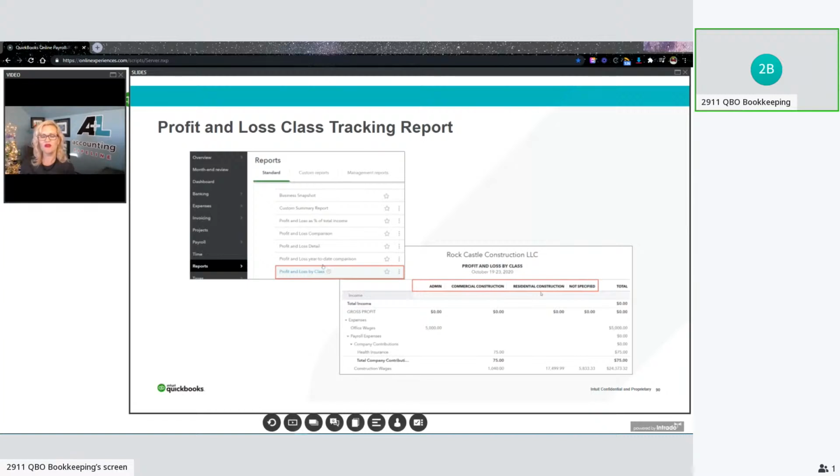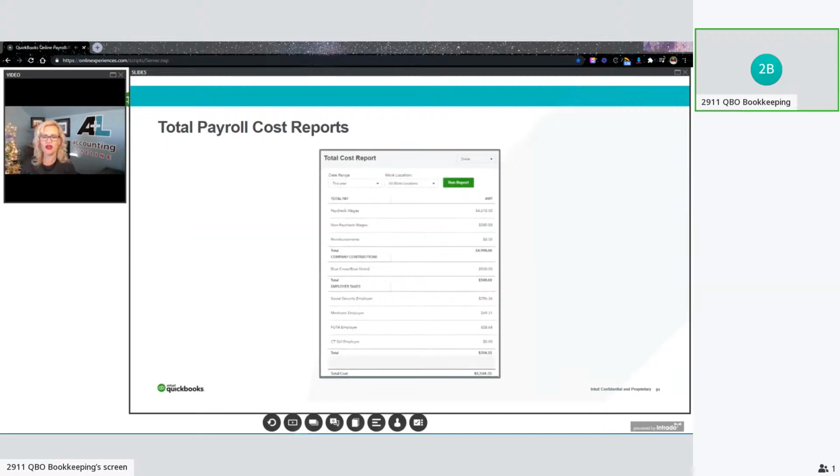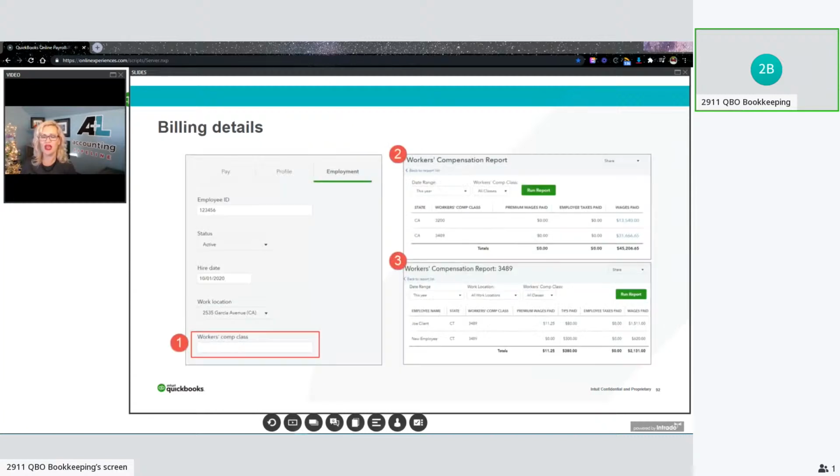And then if we want to go and look at that profit and loss by class, we're going to be able to see all of those dollars allocated to each of the classes that we set up. So we're going to go look at that. And then we're also going to look at the total payroll cost report. So that's another good report to look at. And then the other thing that we're going to look at is the workers' comp report.